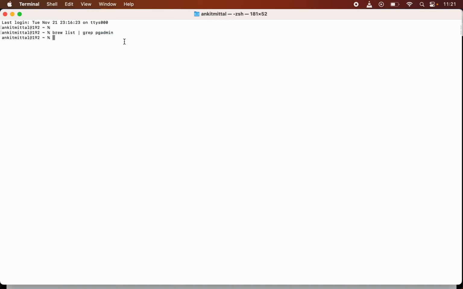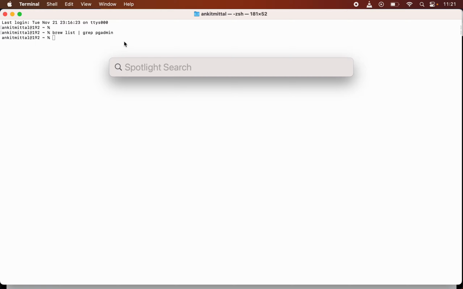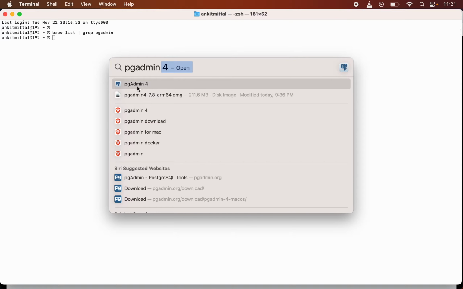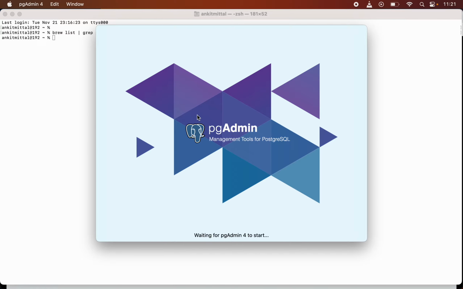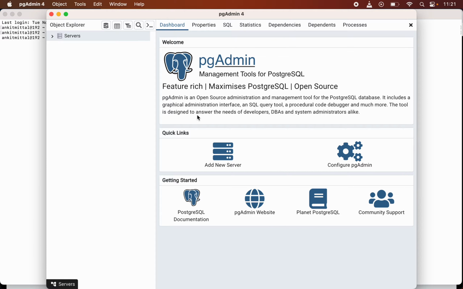And if I again search in Spotlight for pgAdmin, you would see pgAdmin 4 is there in the result. So it means pgAdmin is installed, but it is not installed using Homebrew. So I will first close this pgAdmin.